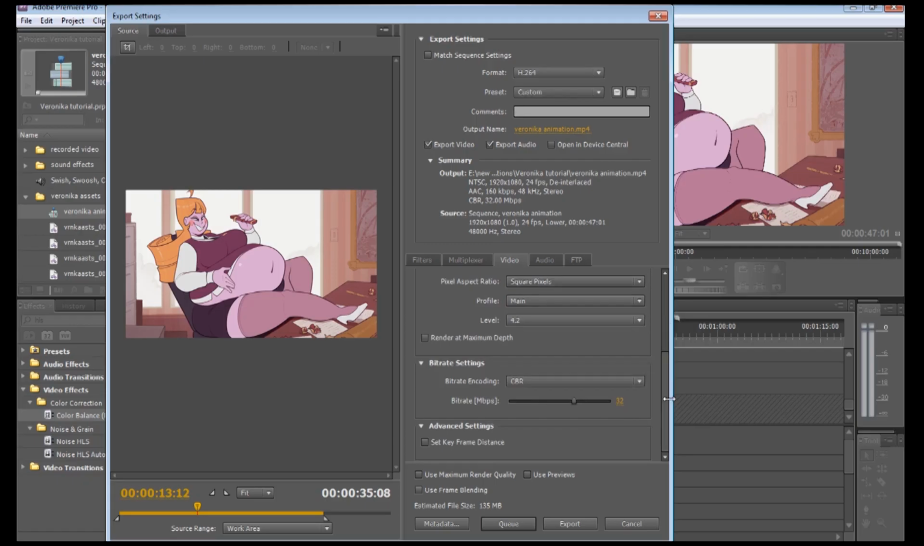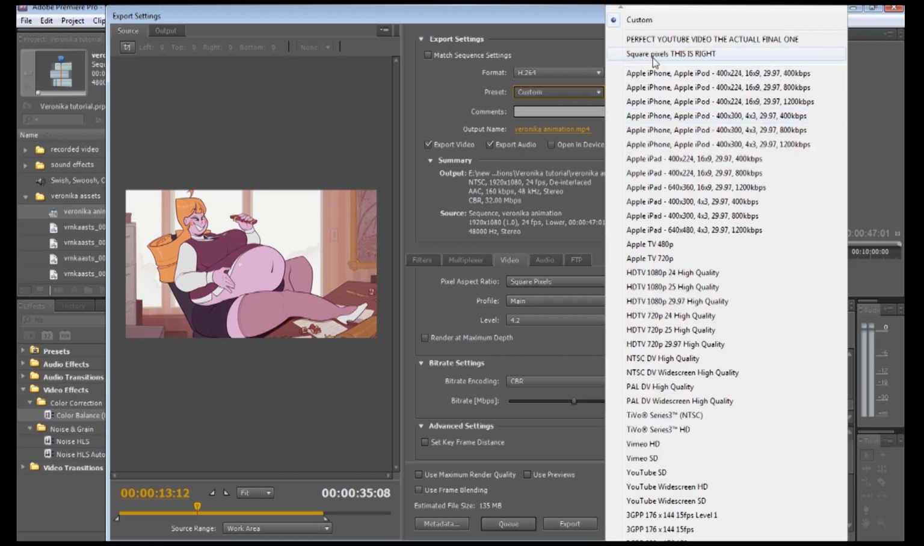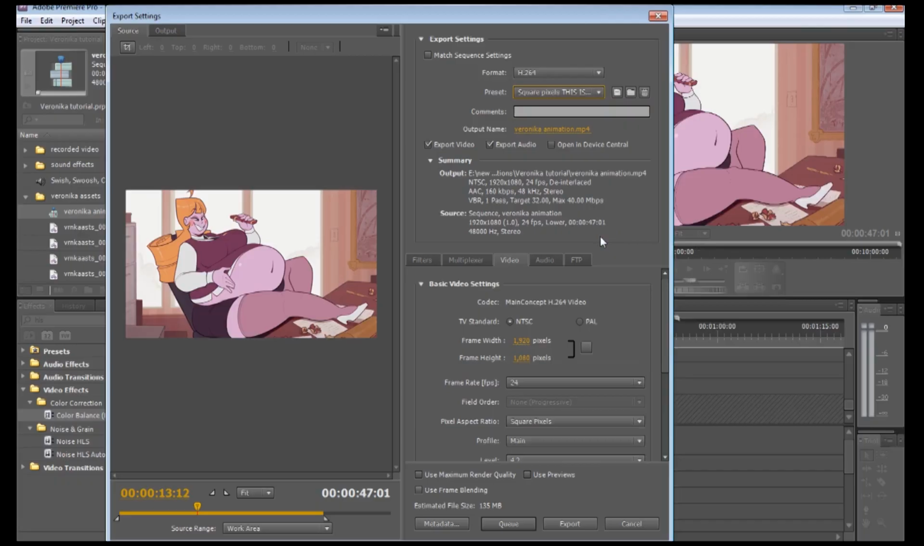There's tutorials online about which ones specifically to use, because if you just go with the standard MP4, it's going to have all kinds of weird effects and flickering, and it's not going to look right. The colors are going to be wrong. So just look up a more in-depth tutorial about the specific attributes to give to this sort of thing, because once you do it once, you can just save it as a preset. I have it saved here as square pixels. This is right, and once you do it, you can just rely on that forever.